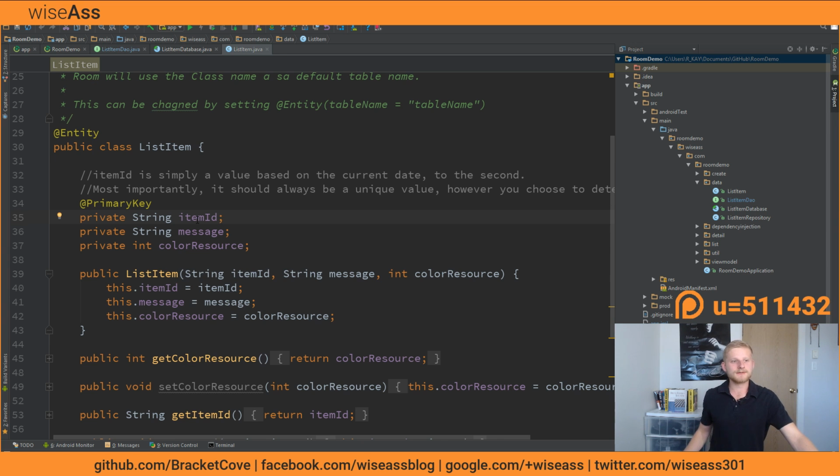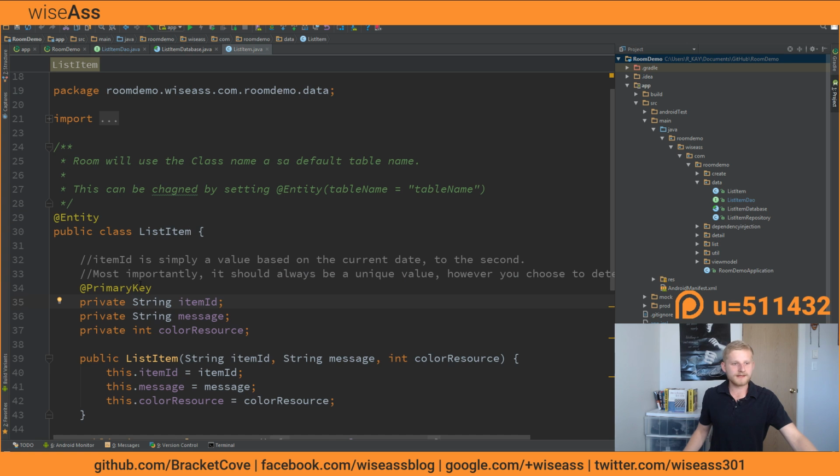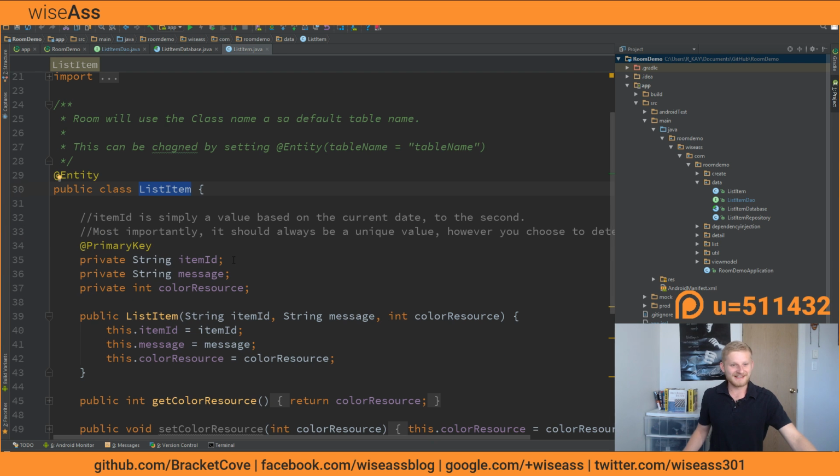The cool thing is that once I have that set up, Room is going to automatically create a table called list item, and that is all the configuration I need to do for now. Now there's a lot more configuration you can do in a more complicated application, but that's the first thing.